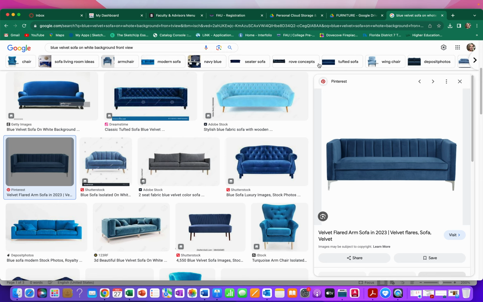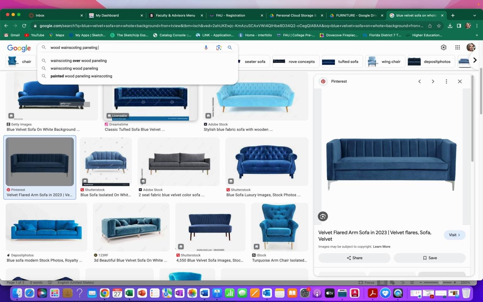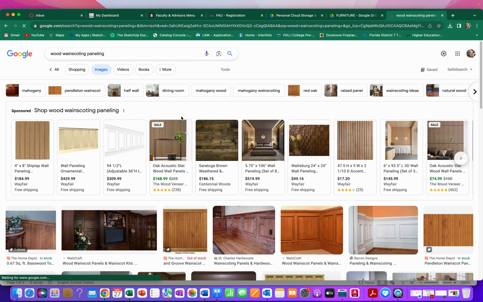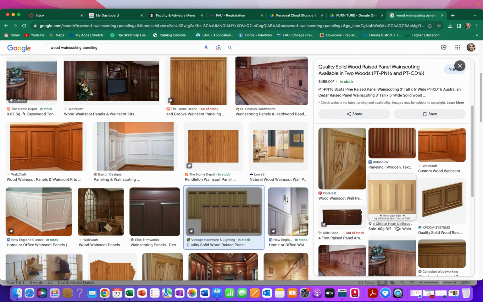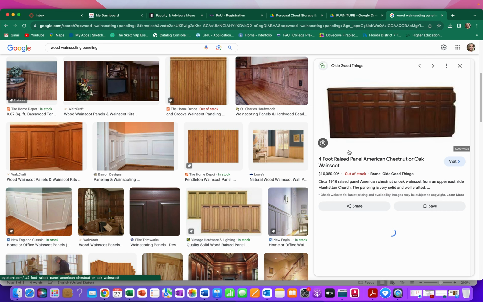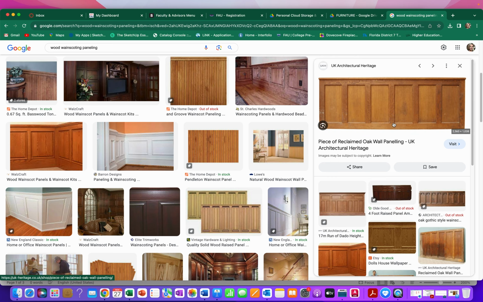I could do another search, and I could say wooden wainscoting paneling. Here we go. Again, I want it to be a straight-on shot of the paneling. So I can click on some of these and it'll give me more options. Here's oak paneling. Look at that. And so then I could open image in new tab.